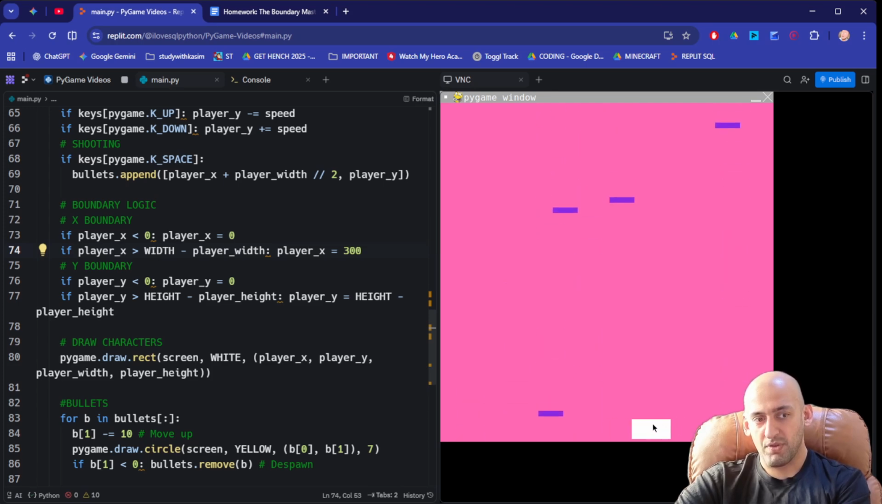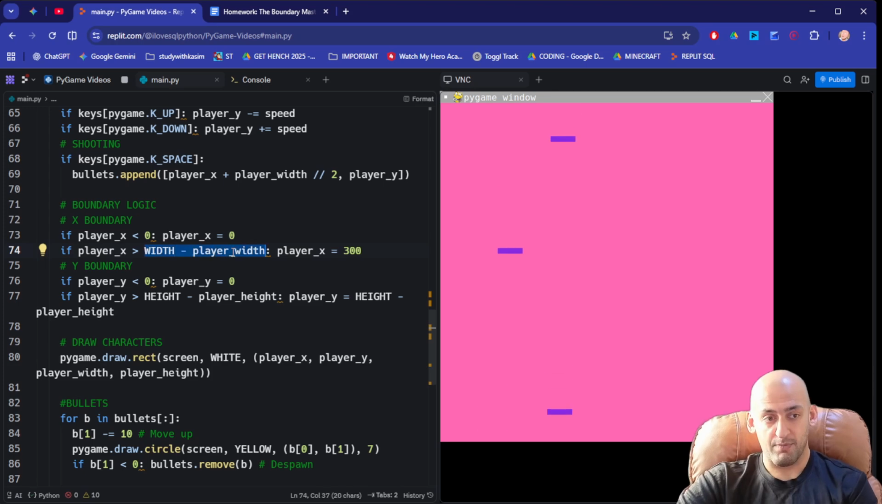middle. But now what we want to do is not go back to the middle, but go back to as far right as it can go with that trigger again, which is going to be 0, or rather 600, right? 600 minus the player width. So we can use the same thing again.